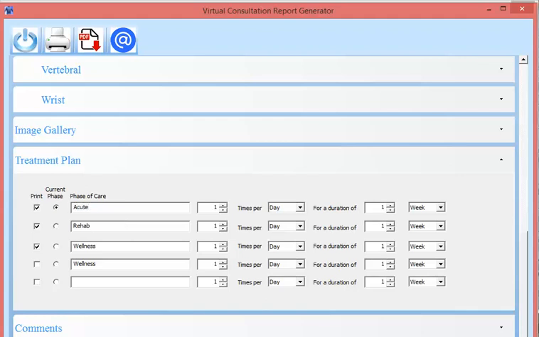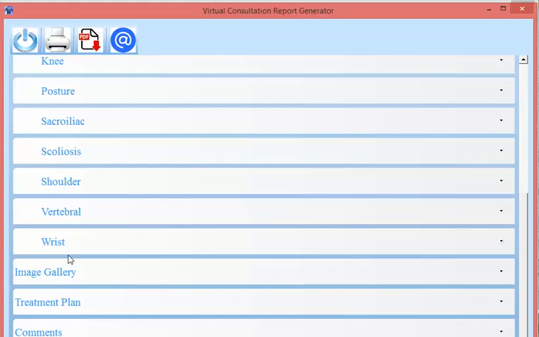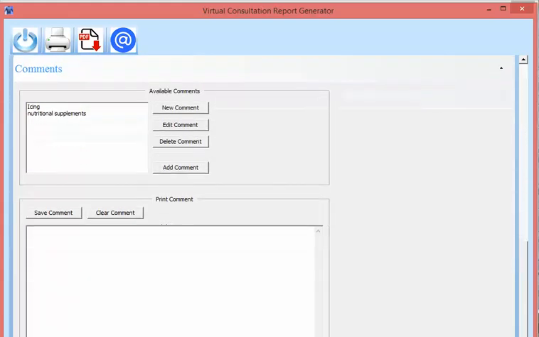If you just want to change the nomenclature a little bit and use different terminology, you can do that as well. So you can do that, and let's leave the rest of them the way they are for now. Comments, you can create all the custom comments you want, and this is where you can put in things like, hey, I want you to do this amount of icing every time you go home after you do these exercises we prescribe.